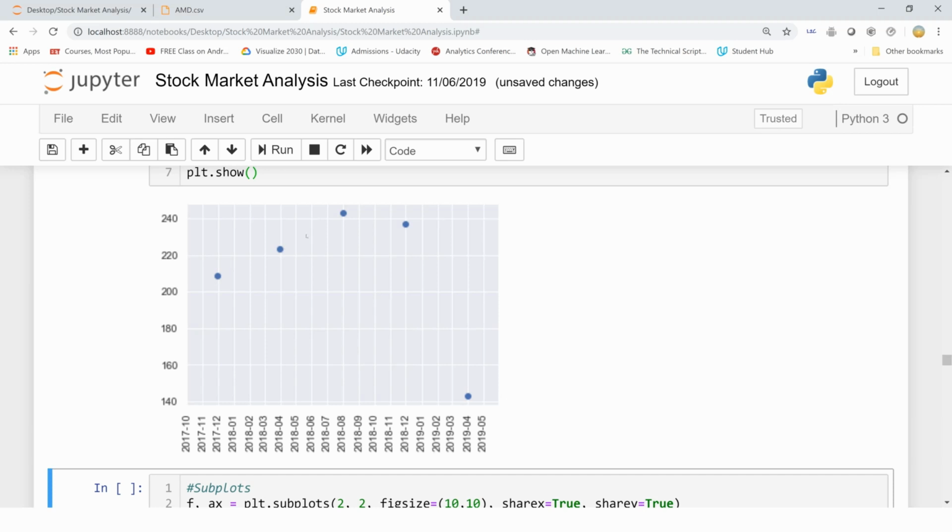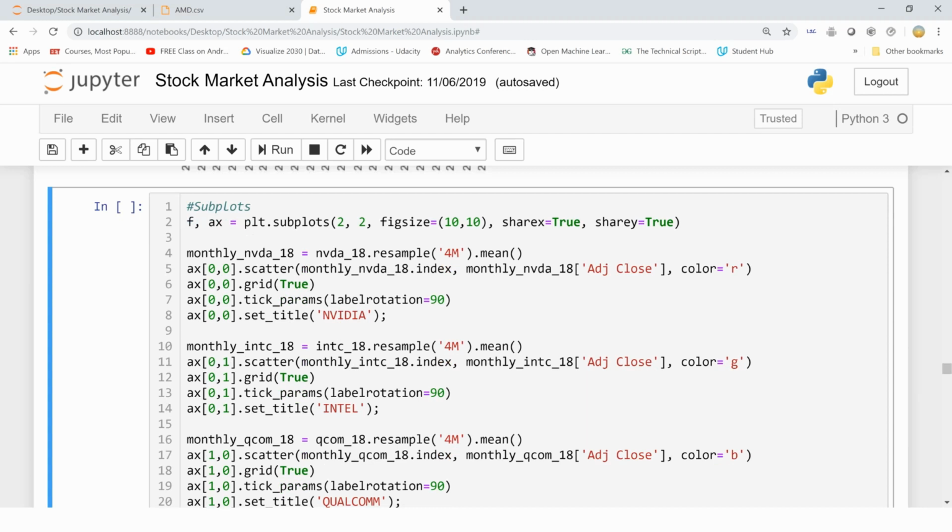So here we are seeing a sharp increase in the stock prices, and then we see a fall after the quarter of October. Okay, and this is for the quarter of November, December and January. So we see a fall, and then we see a steep fall in the year 2019 for this quarter. Okay, so this is how quarterly stock prices are analyzed, and I'm doing the same thing for subplots.